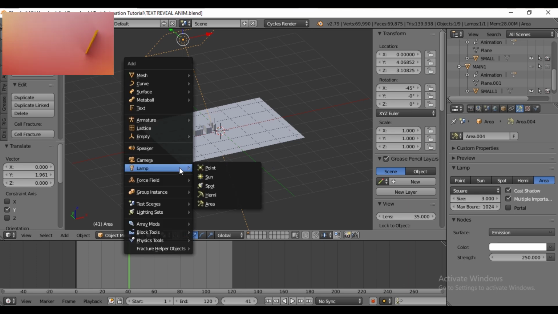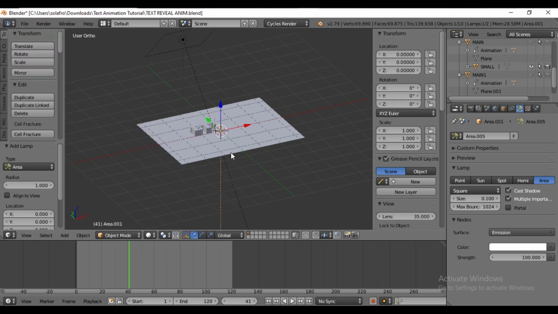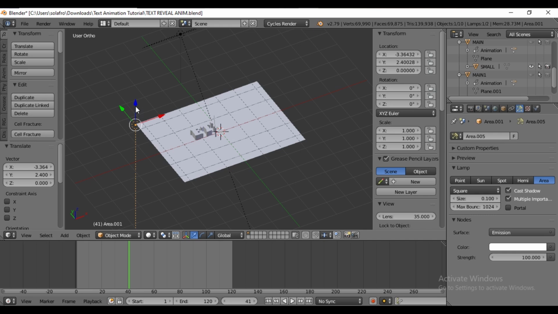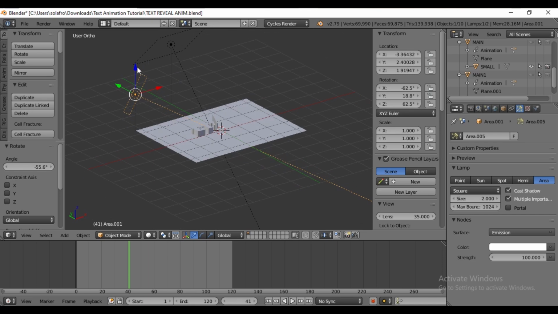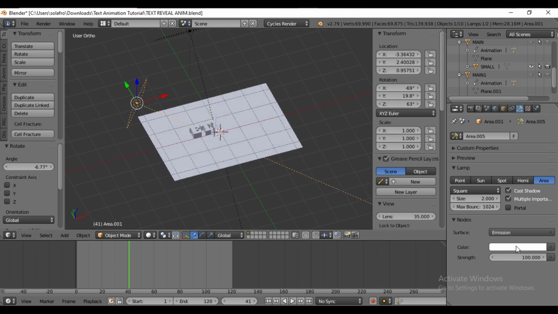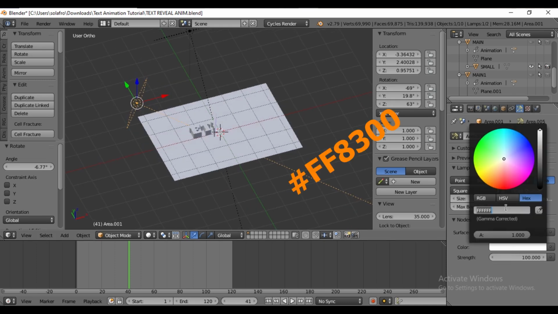Add another area light by pressing Shift A. Press G to grab and move the light to where I want it to come from. Adjust its properties. Set the size to 2 and rotate it in the Y-axis to -45 degrees. Press G to grab and move the light. Set this light strength to 100 and change its color to warm. If you need a hex code similar to mine, FF8300.